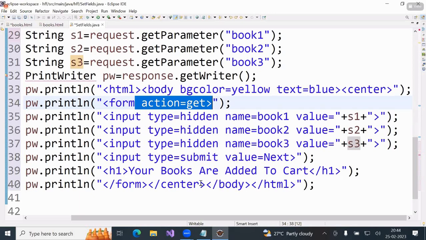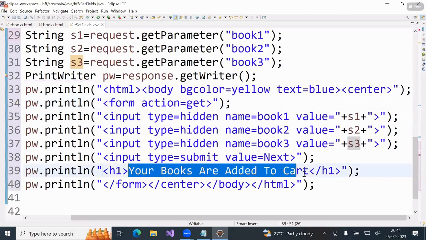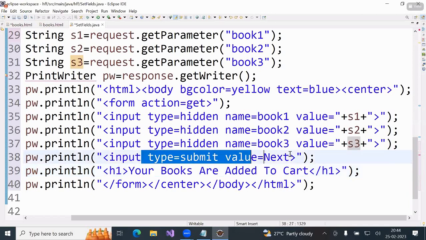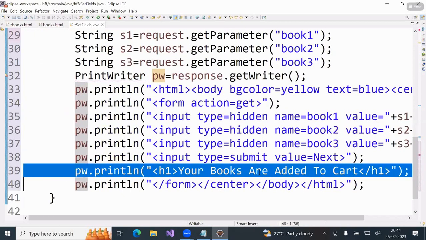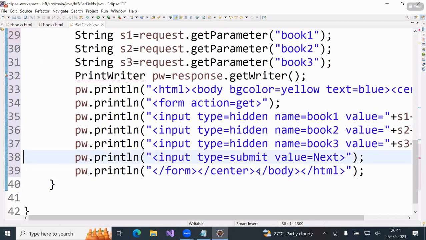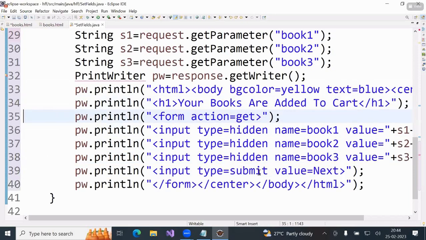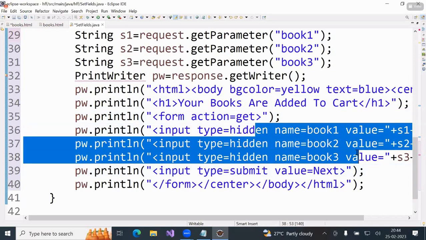But what will be displayed here? Your books are added to cart is displayed. Next button is displayed. So before the next button, this is better. Otherwise, the next button is displayed first. That's what I'll write here. Now, first your books are added to cart is displayed, then the next button. The hidden fields are not displayed. They don't appear.